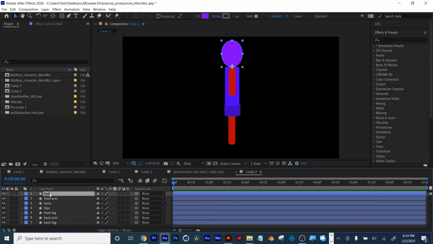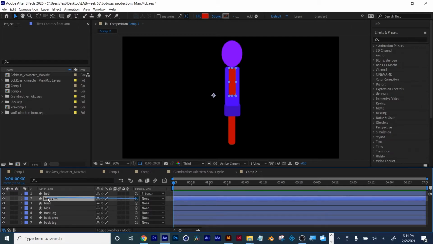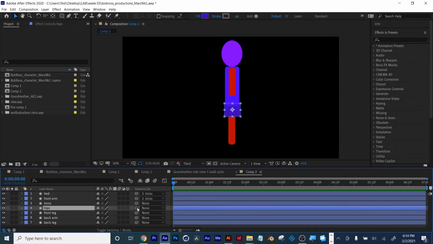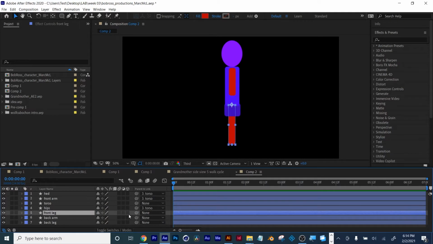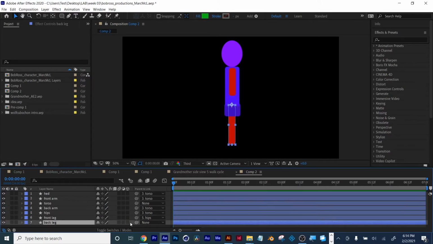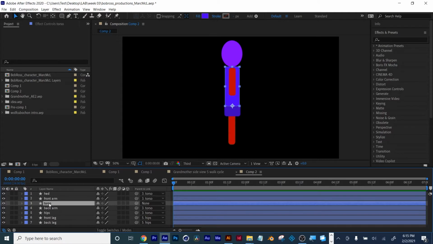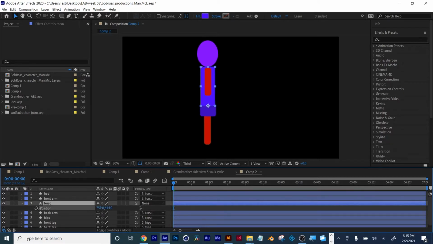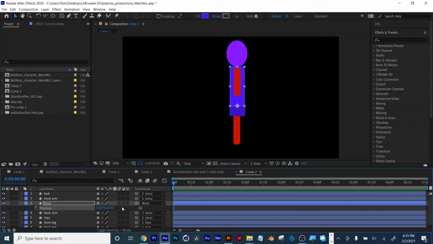I'm going to parent the head to the torso so they stay together. The arms will be parented to the torso, and the hips will be parented to the torso, and the legs will be parented to the hips. Okay, so my legs are parented to the hips, the arms are parented to the torso, the hips are parented to the torso, and the head is parented to the torso. So what that means is if I move my torso, the whole character moves, okay?